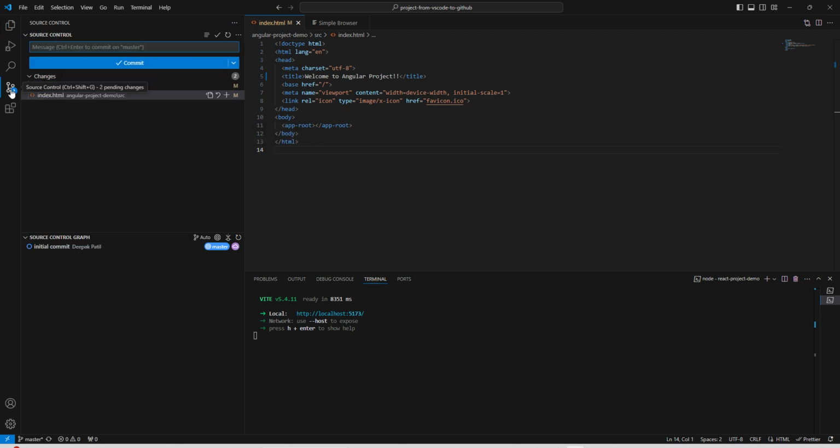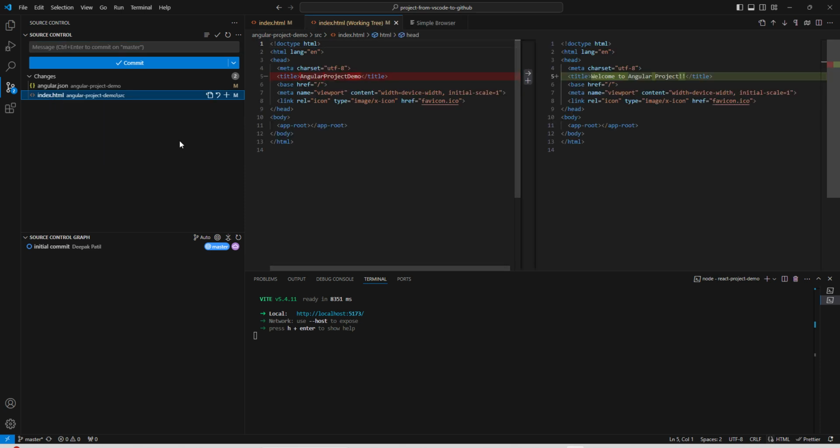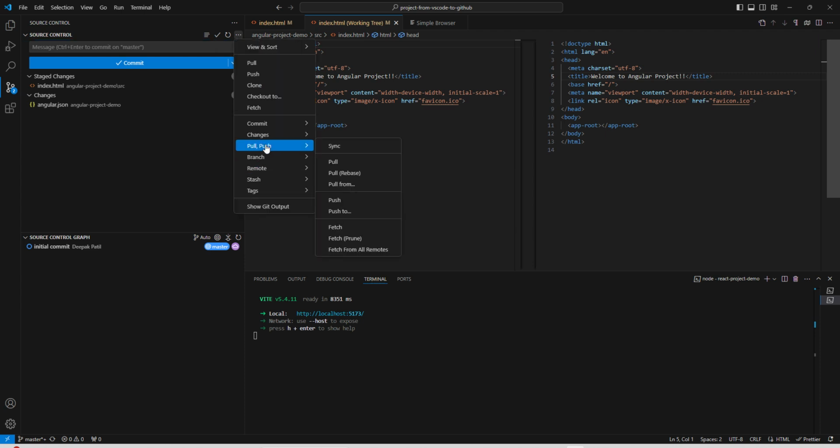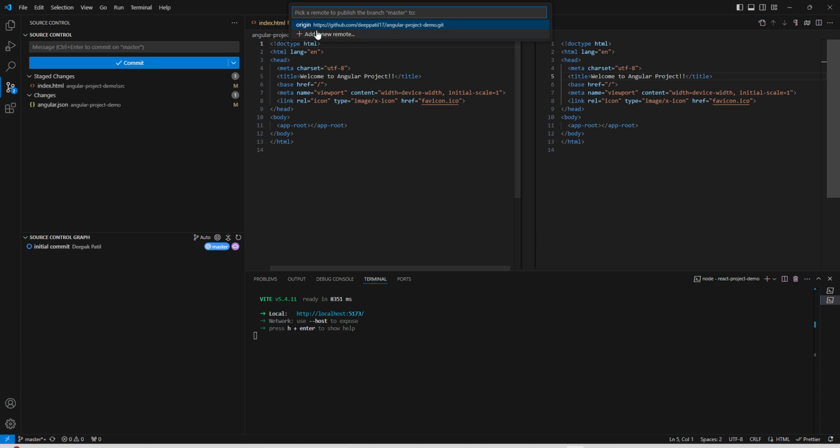We can go to the source control once again, and this is our modified file. First we need to add it to the staging area. Here is the plus button, we can click on that so that it will add to the staging area. Now it has added. Now we can see here it is showing the commit option. Now we can see the three dots here. We can click on that, and here we can see publish to, and here we can select this repository.